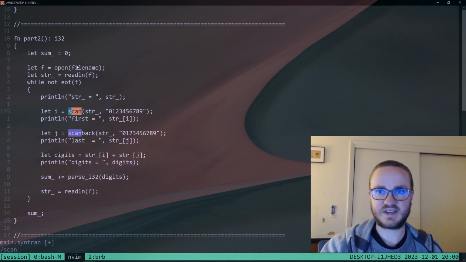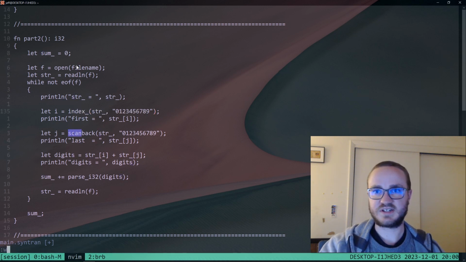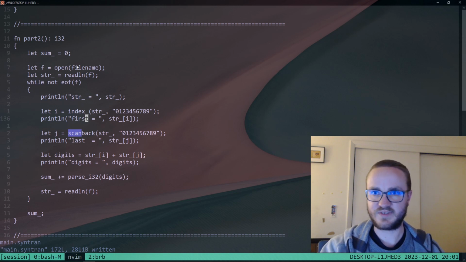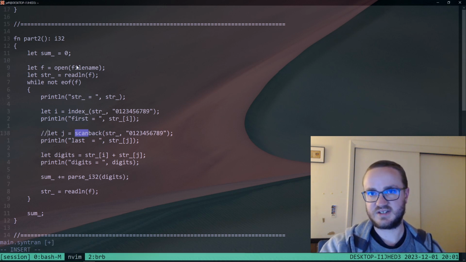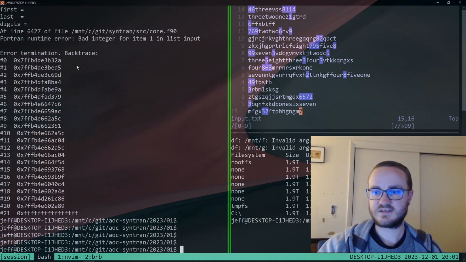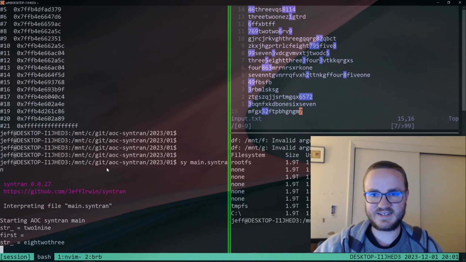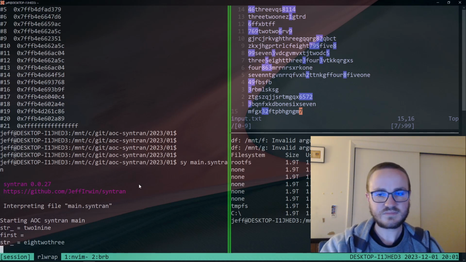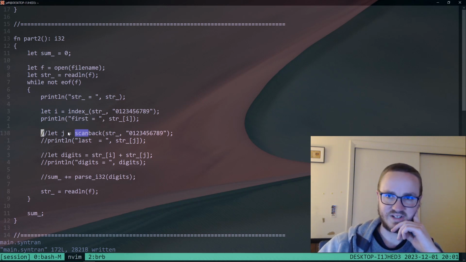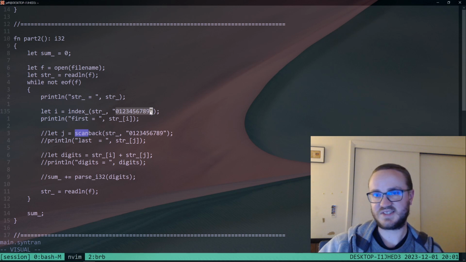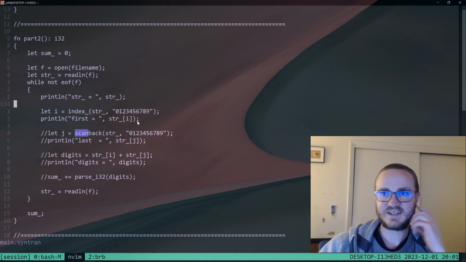Now instead of calling scan, I want to call index. And let's just find the first one for now. And then we're going to have to do index back in a minute. So I'm just going to comment all of that stuff out for now. Let's see what happens. We're in an infinite loop. Yeah, because what did I... First of all, this shouldn't go into an infinite loop. But I'm scanning for this substring, and that doesn't make any sense.